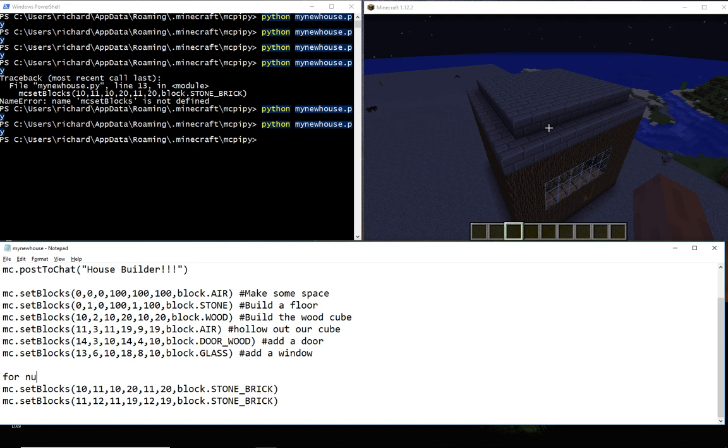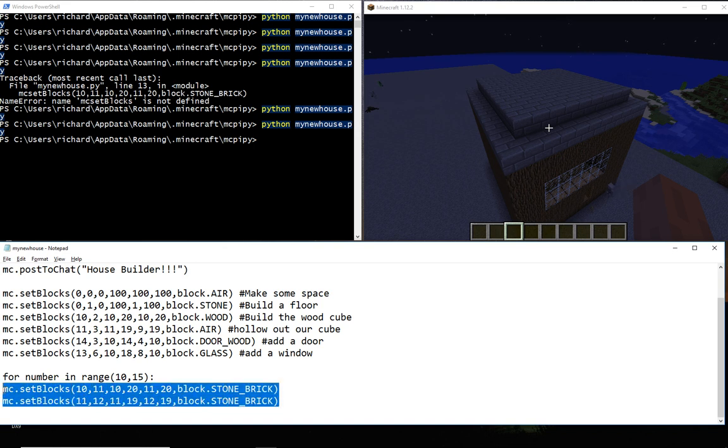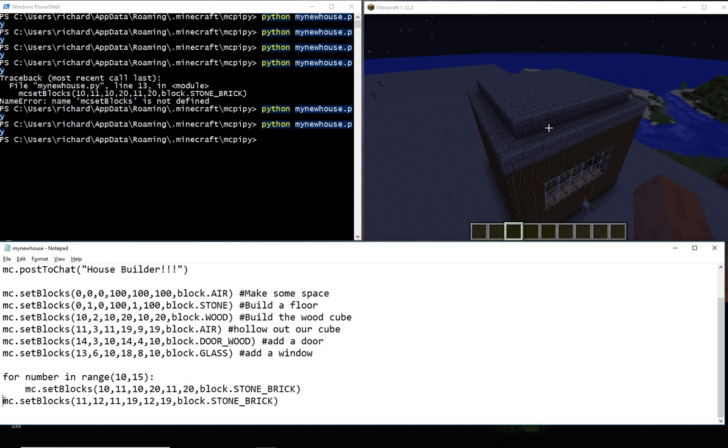So if we did for number in range and then brackets 10, 15, what we can do now is we don't have to do all those lines of code. We'll just keep those there for a minute. Let's just move these in by 4 spaces. And what we'll do now is number is a temporary variable that starts at 10 and works its way all the way up to 14.